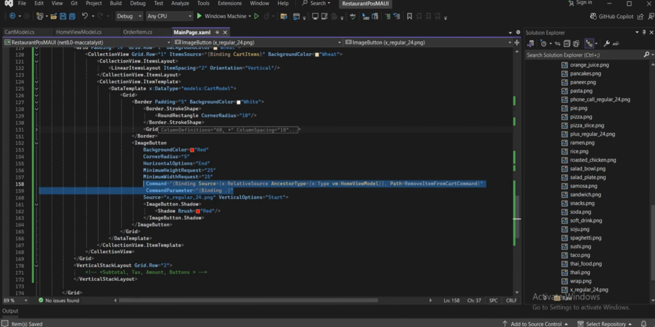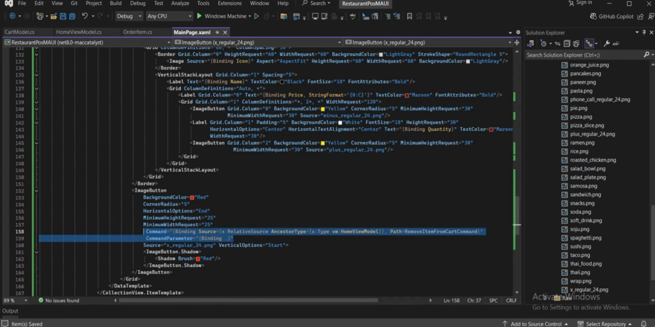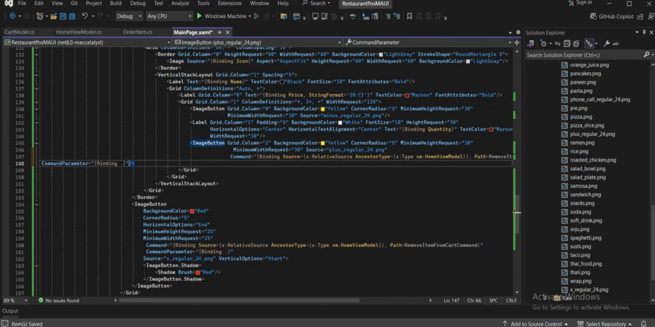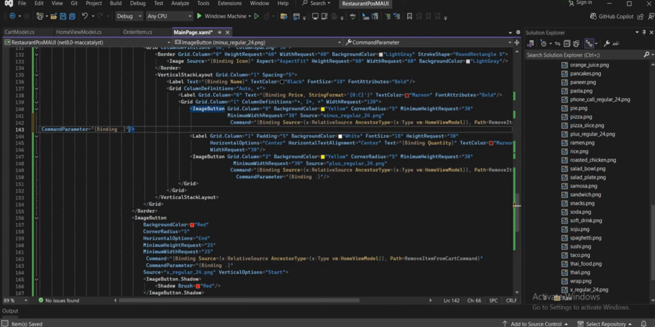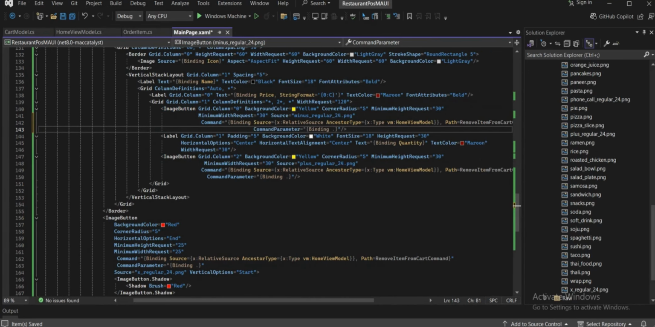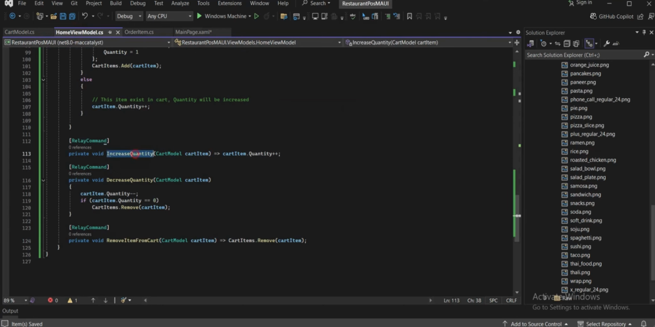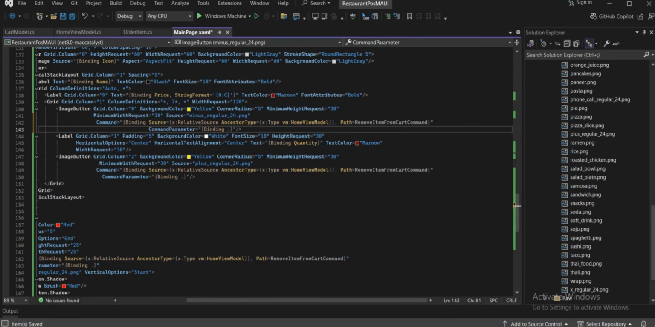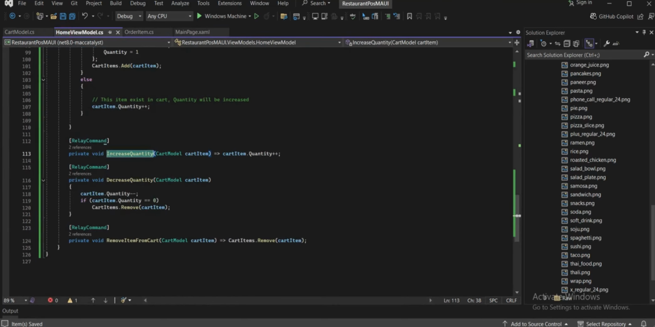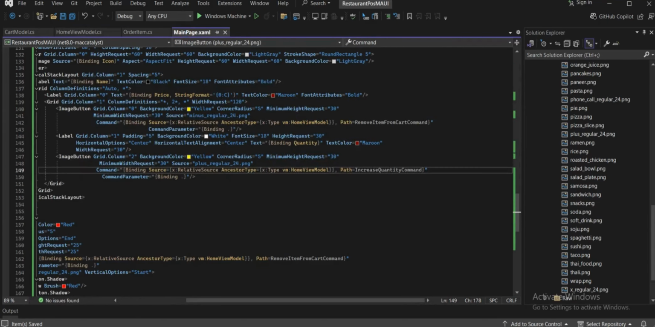Copy this whole thing, open this, and add it to decreasing and increasing. No, it's the label. Okay, we will add inside the decreasing. Okay, what's the name we set for the increasing quantity and decreasing quantity? Let me check. For the increasing quantity, it would be a command, and for the decreasing quantity, we are using decrease quantity command. Now we are perfectly fine and good.